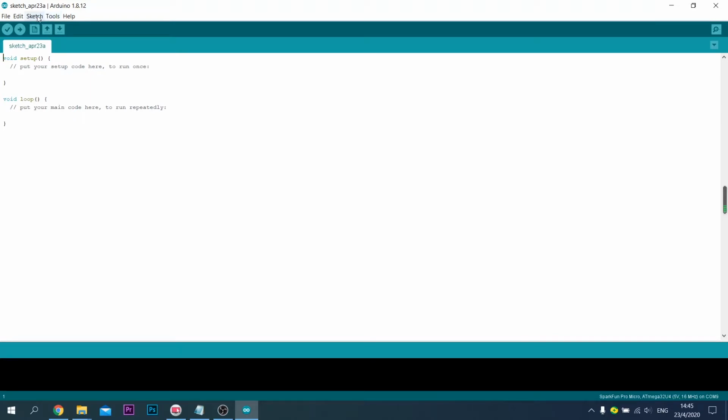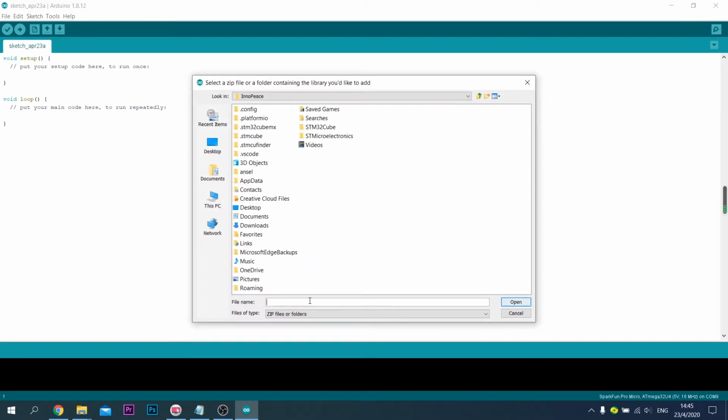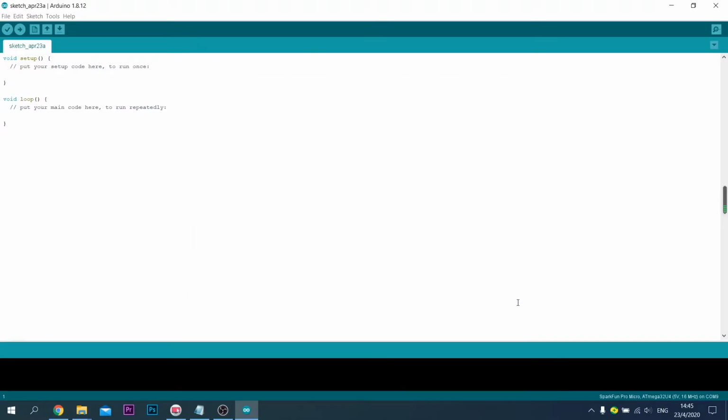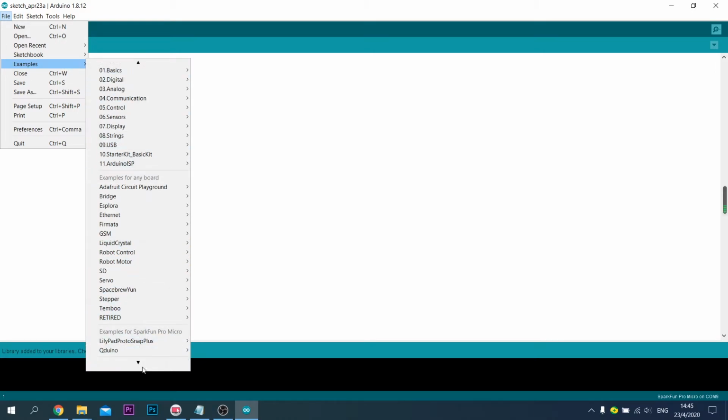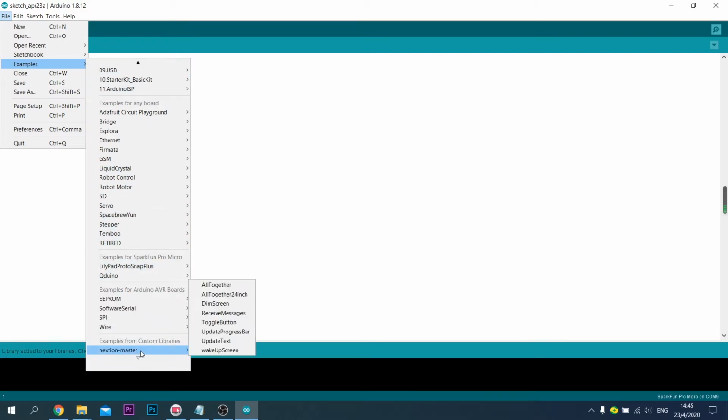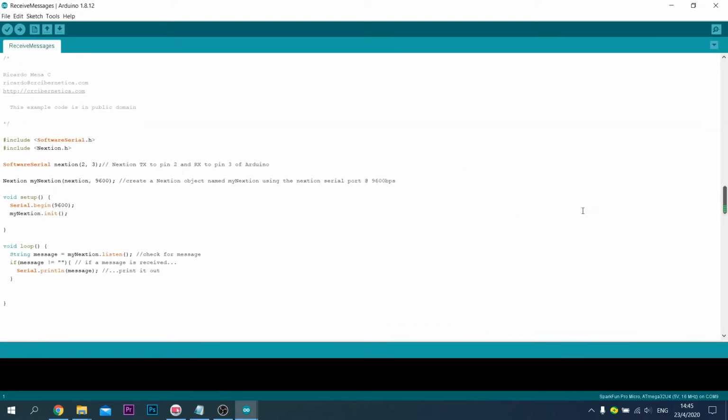Open Arduino IDE. Under Sketch, include library, add zip library, and put the path of the downloaded file. Wait for a moment until the menu turns black. Under File, Examples, Nextion master, select Receive Messages. Modify the software serial to 10 and 16.